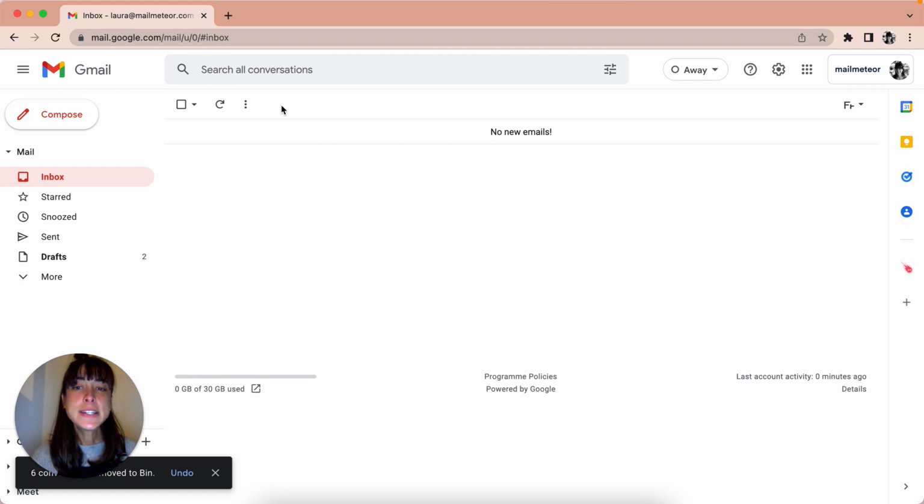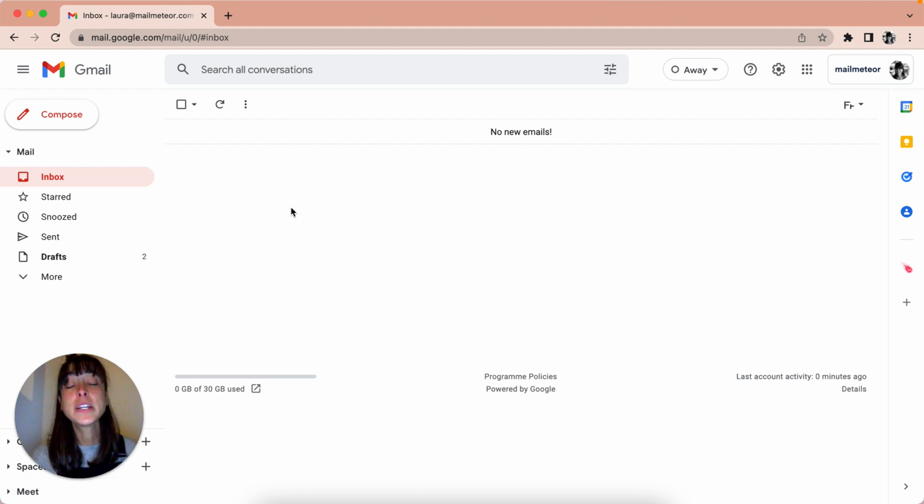So what you need to know is that when you delete a message, it's going to stay in your bin for 30 days. After that time, it will be permanently deleted from your account and it can't be recovered.